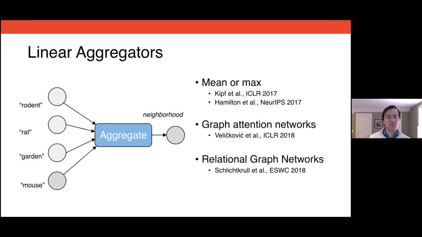That's what some of the first work in graph convolutional networks and GraphSage, which is Will Hamilton's work, did. And then even more sophisticated methods like graph attention networks and relational graph networks take weighted averages of the neighbors. Those weights might be computed using attention, or in the case of relational graph networks, might be determined by the type of edge that connects the neighbor to the central node. But at the end of the day, these are all still linear, because that neighborhood vector that you get out of this many-to-one function is still a linear combination of the neighbors that got passed in.